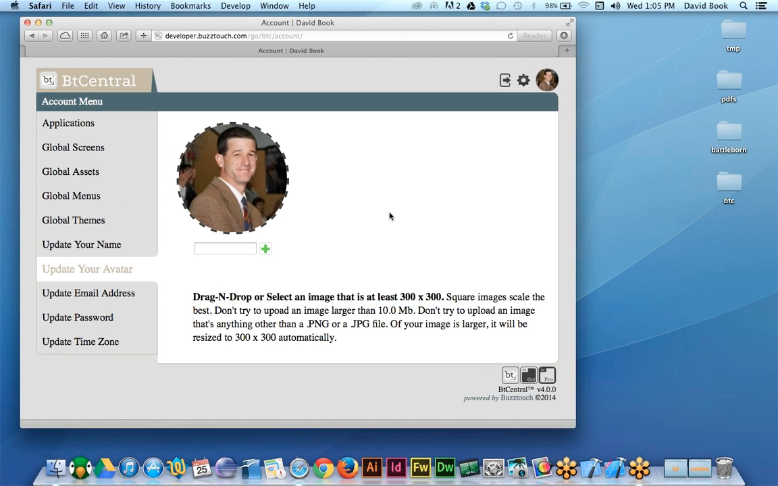In essence, BT Central is going to become the official name for what people have called the control panel, the app builder, the you name it, right? There's all kinds of names that they've used for it. And so its purpose is still the same, to help us make apps and manage the content for those apps and all that kind of stuff.